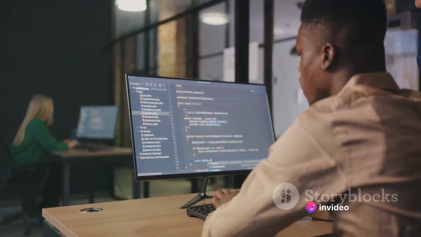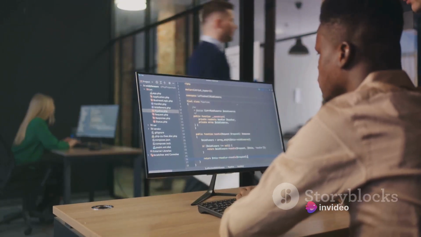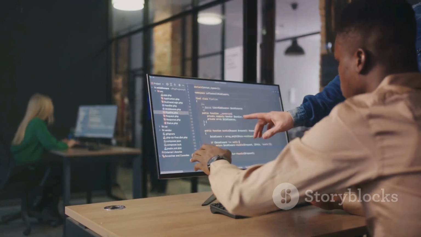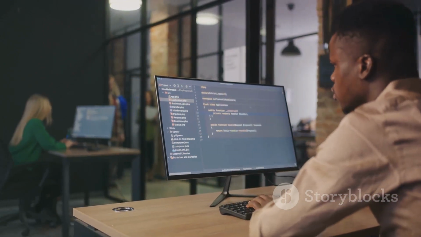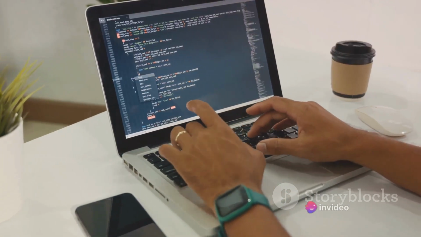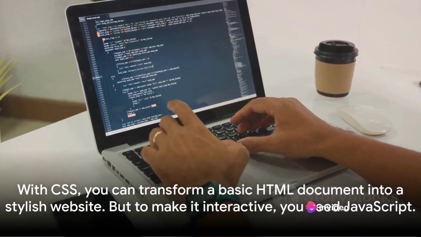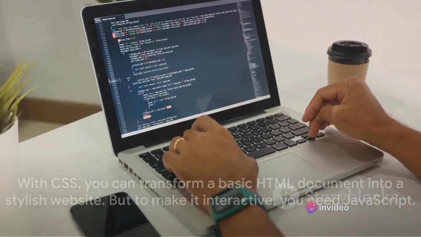To sum it all up, CSS is all about style. It brings your website to life with colors, fonts, and layouts. It makes your website responsive and user-friendly, and most importantly, it lets you express your creativity and make your website truly yours. With CSS, you can transform a basic HTML document into a stylish website.